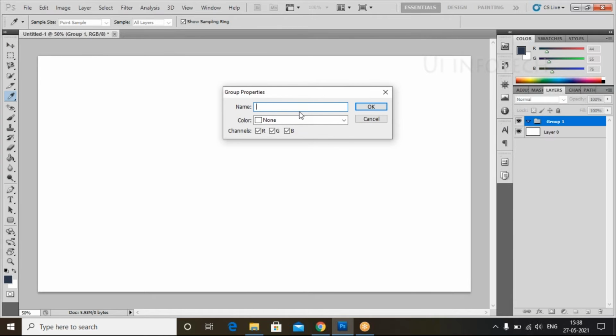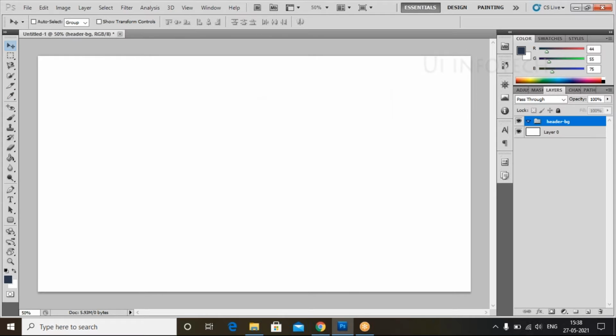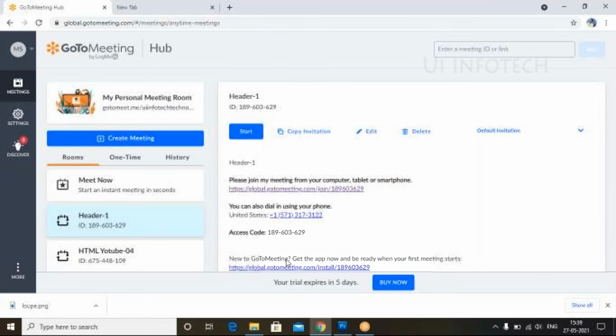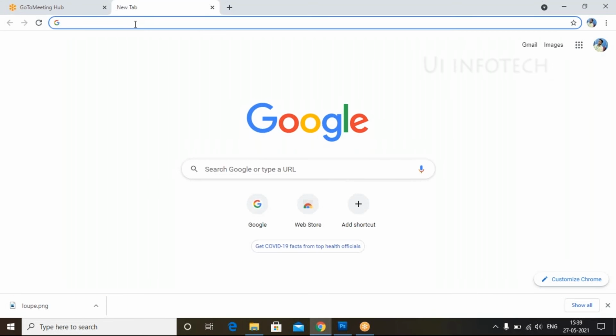If you double click on this group, it will show here. We can rename this group like header. I created header BG and click on this one. Now for this header BG, I'll place one image. After that, we'll add one text here. For this header BG, I'll import one image.